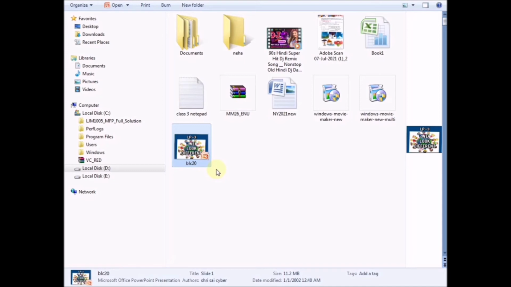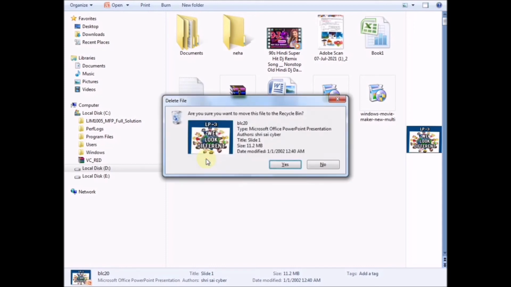Next is how to delete a file or a folder. To delete a file or a folder, select the file or folder and then press the delete key. The confirm delete dialog box appears. Click yes to delete the file or the folder. The deleted file or the folder is moved to the recycle bin.